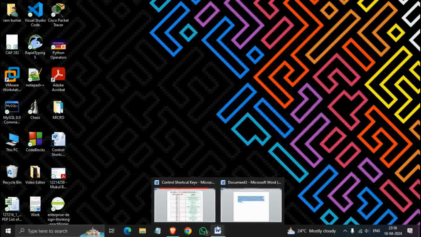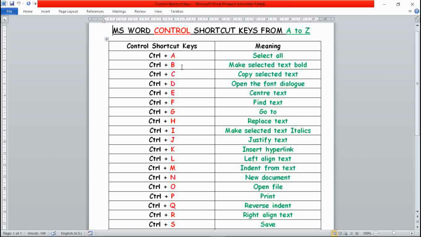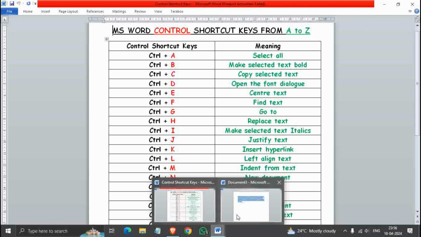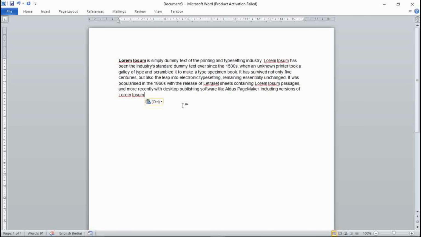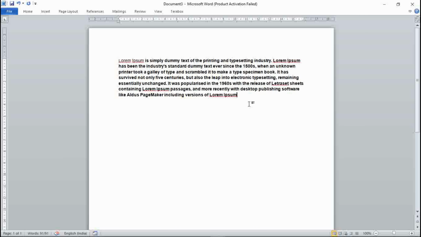Now coming to the second, which is Ctrl+B. It basically makes the selected text turn bold. Suppose I have a text in this format, and I want this text to be in bold format. What you need to do is press Ctrl+B. You will see the entire text is in bold now. This is how Ctrl+B works.